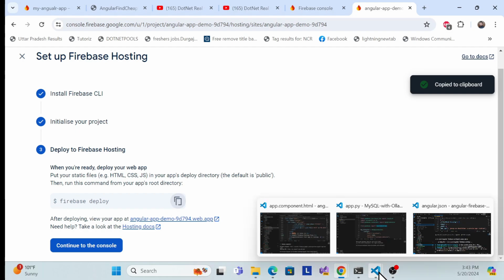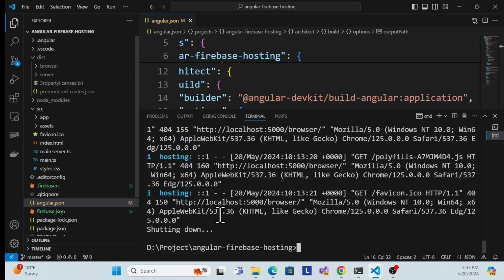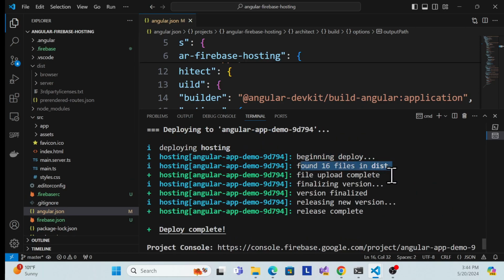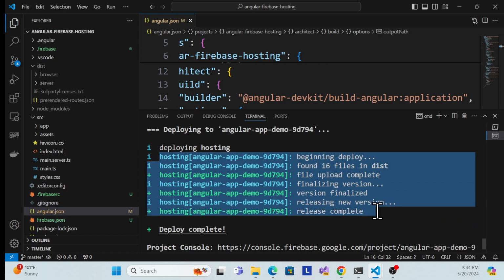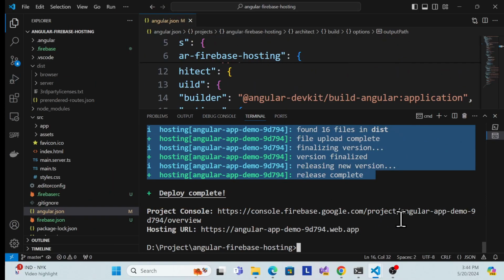Firebase deploy. Go to your application, press Ctrl+C, and then run firebase deploy, and it will start to deploy to your Firebase console. Now see, there are 16 files to deploy in this dist folder, and the file upload completed, and these are all the steps they showed. Finally it says deploy complete, and then it provides these two URLs. One is this URL, and the second is this URL.